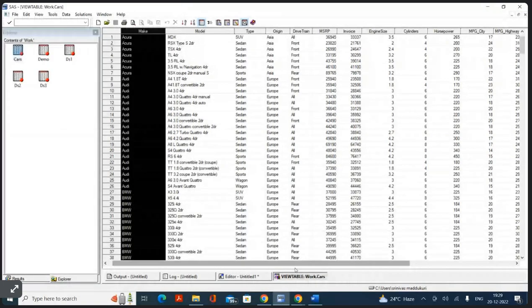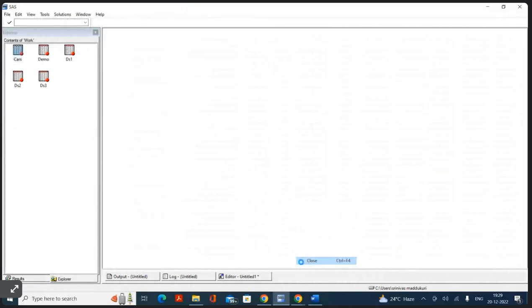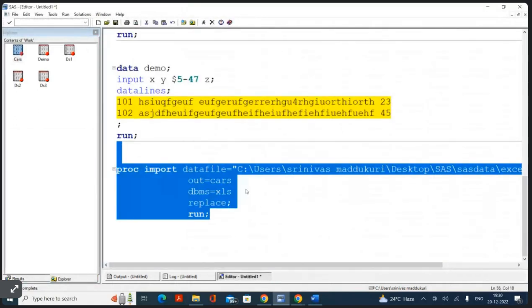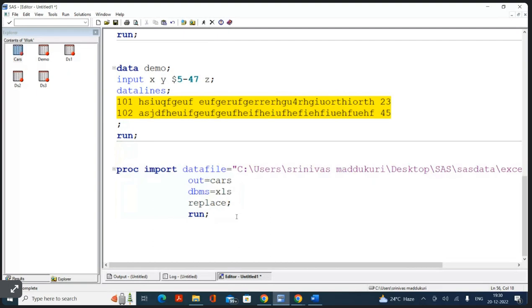So when you're importing an Excel sheet or a CSV file, you don't need to do anything. SAS can automatically understand. It will decide the length of the character variable. Clear, everybody?